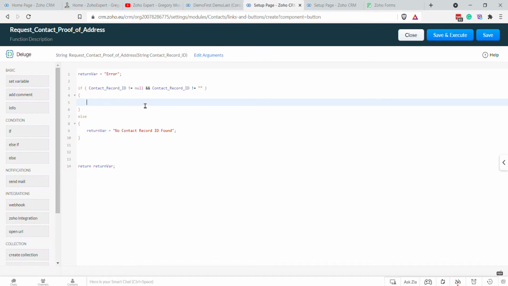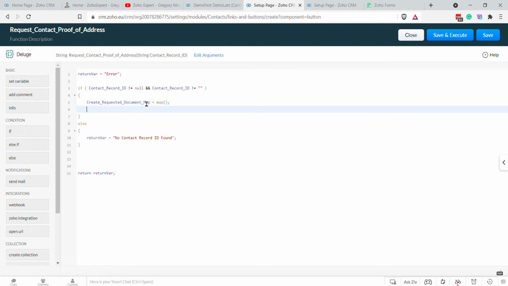So I'm going to start now by making a map. I'm going to make an empty map called requested document map. Create requested document map, and this is just equals map, which means we have an empty map that we can now put data into. So now we're going to say put, and then we want to say name, comma, and then the name of the record.